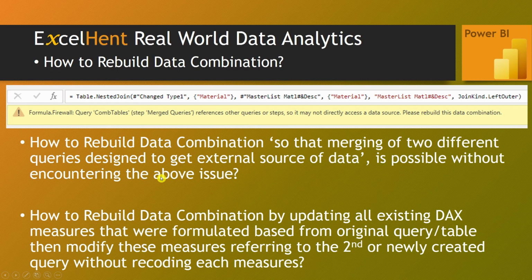Anyway, this tutorial video is focused on setting up your Power BI report to correct issues such as this: Formula.Firewall query, step merge queries, reference other queries or steps so it may not directly access a data source. Please rebuild this data combination. So basically, we'll tackle two different solutions or scenarios on how to rebuild data combinations so that merging of two different queries designed to get external source of data is possible without encountering the above issue.